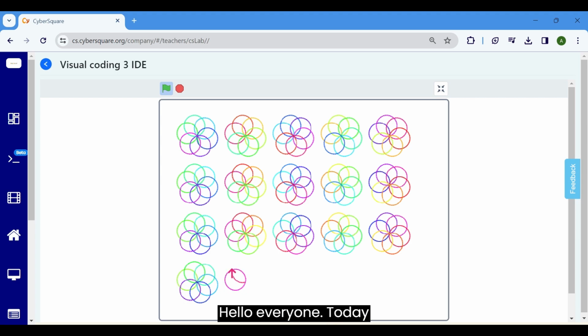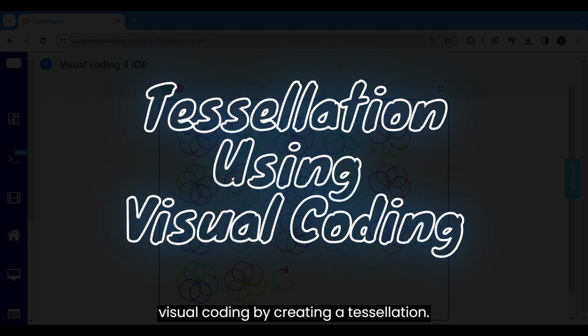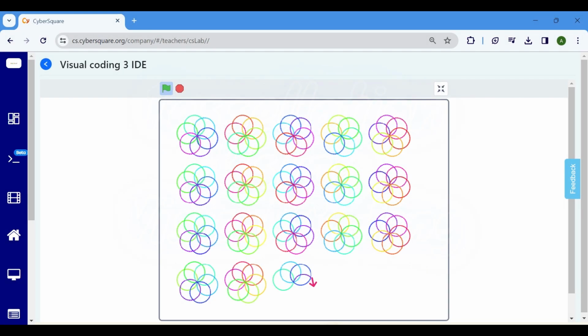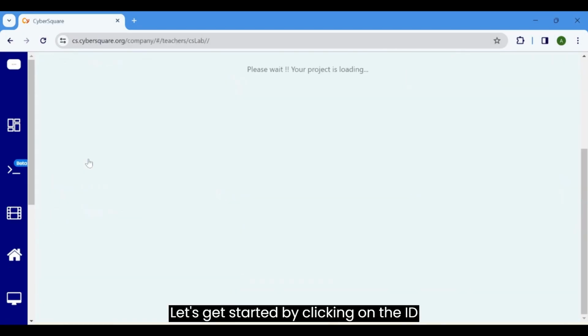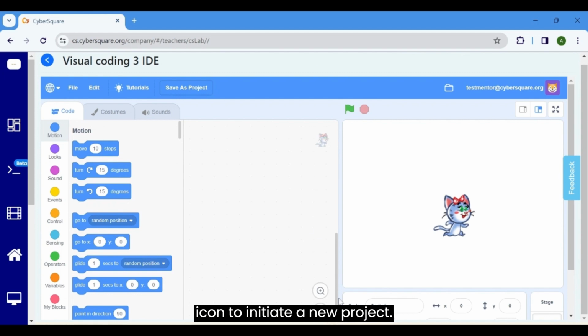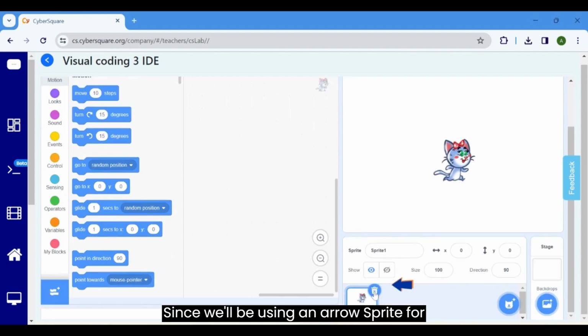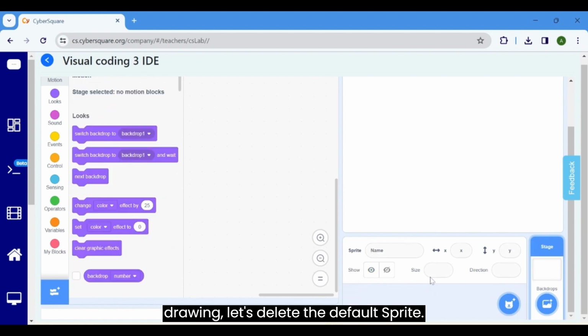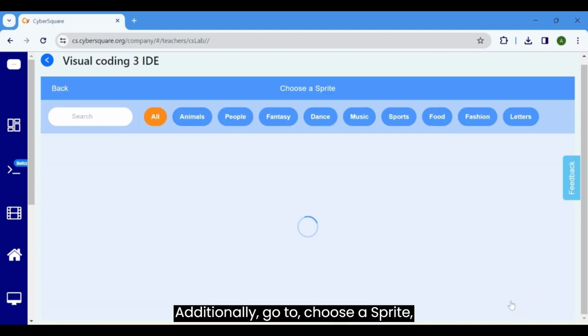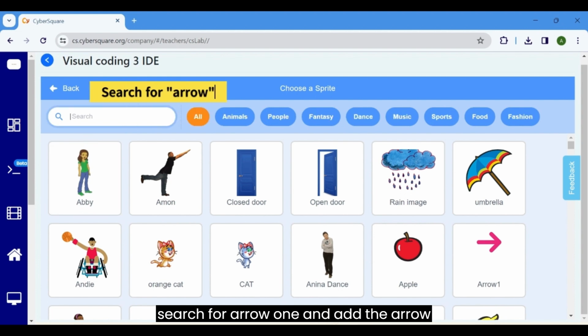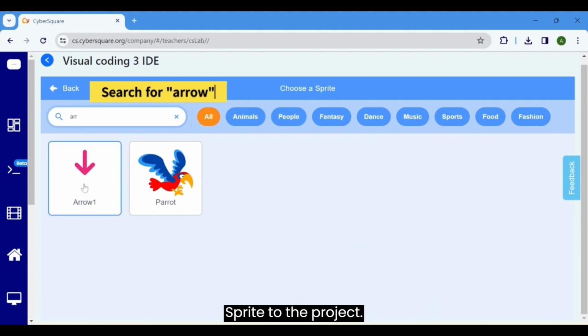Hello, everyone. Today, we're going to dive into the world of visual coding by creating a tessellation. Let's get started by clicking on the IDE icon to initiate a new project. Since we'll be using an arrow sprite for drawing, let's delete the default sprite. Additionally, go to Choose a Sprite, search for Arrow 1, and add the arrow sprite to the project.